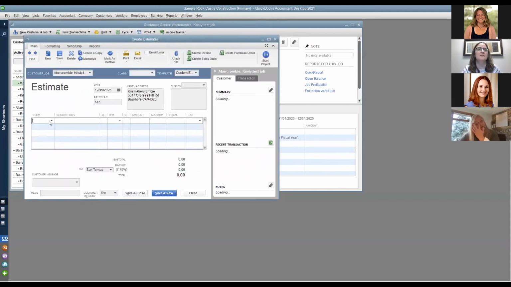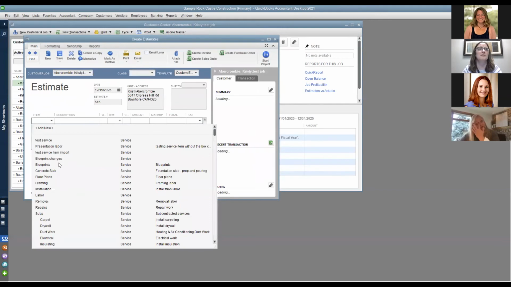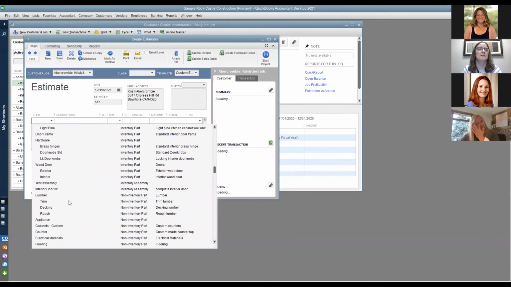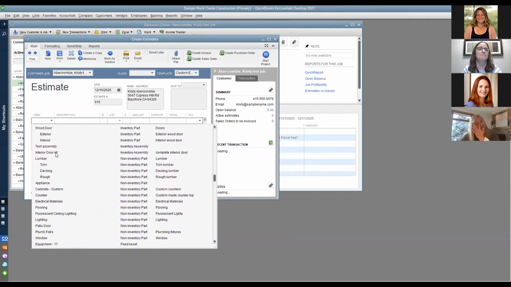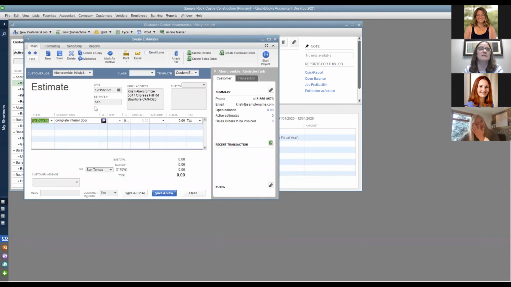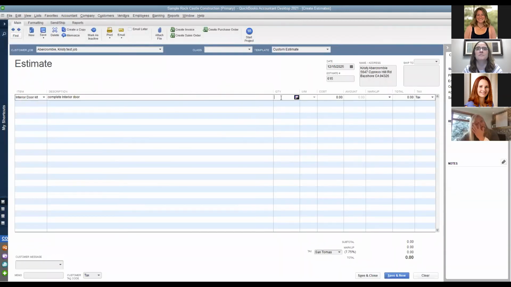And we'll just say we're doing an indoor door kit. How's that? So let me make this window a little bigger. Put a quantity of 2 in there, $100. And now we have an estimate.